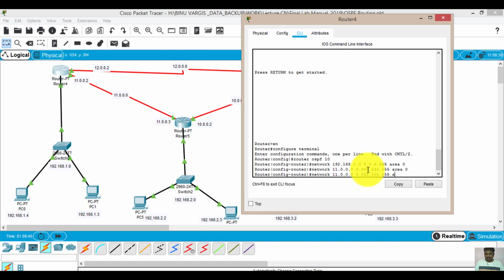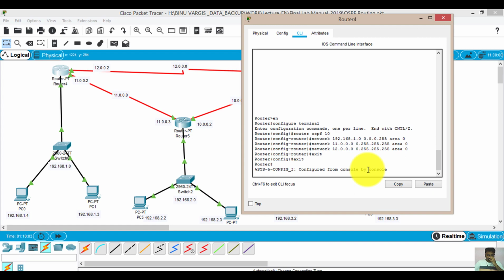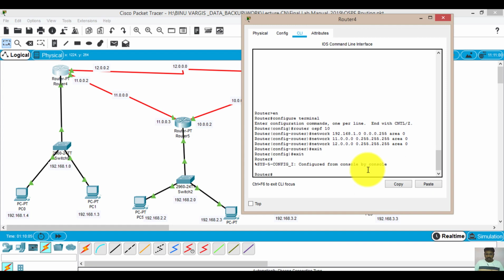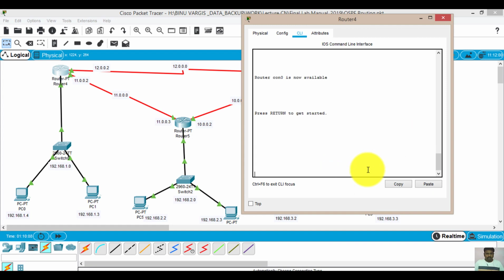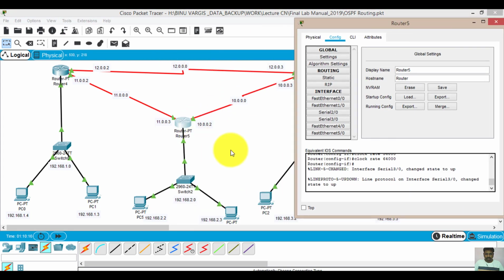Next, because we have three networks, the next network is 12.0.0.0. It is also class A, so this will be 0.255.255.255, area 0. That's it. Exit. So I have configured router number 4 with the OSPF configuration. This is done. Now let's do it for the next router.